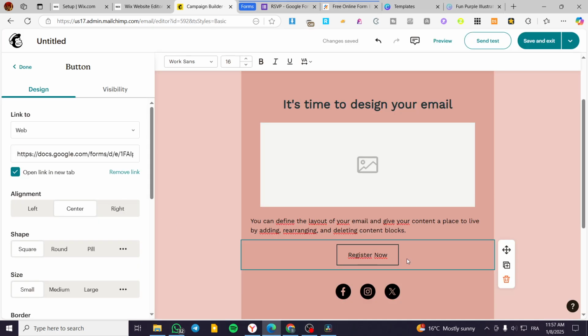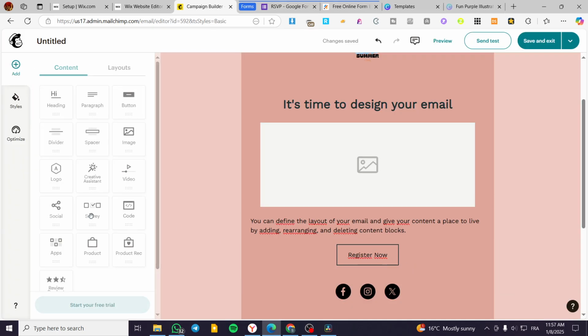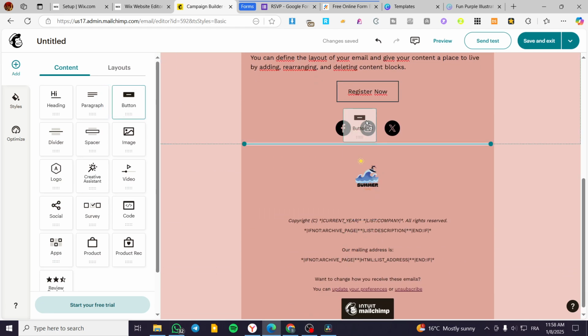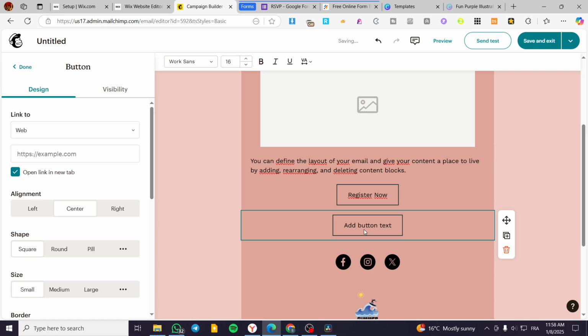Now, how can we add this button if we do not see it? Simple. You are going to head over to the blocks from here. You're going to see button here at the top. You're going just to put it like that. Boom. Here we have it.